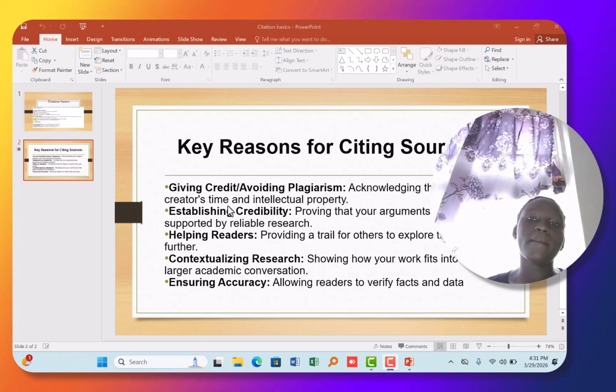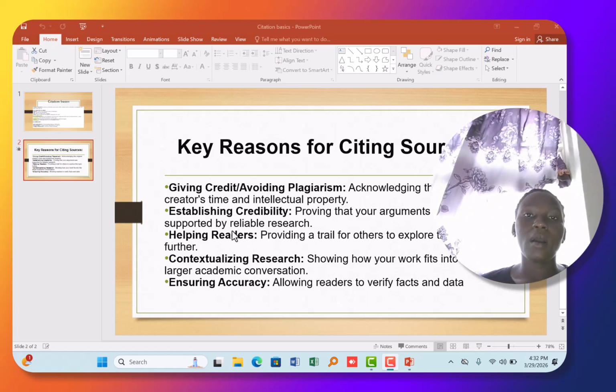Then another reason for citing is establishing credibility. It says proving that your arguments are supported by reliable research. Another reason is helping readers, providing a trail for others to explore the topic further. This helps the person who is reading your work to go and look for more information when you've cited the source of the information.